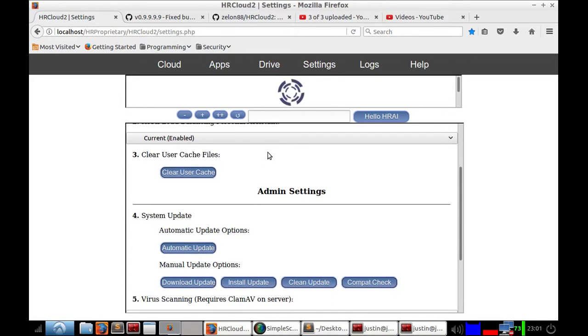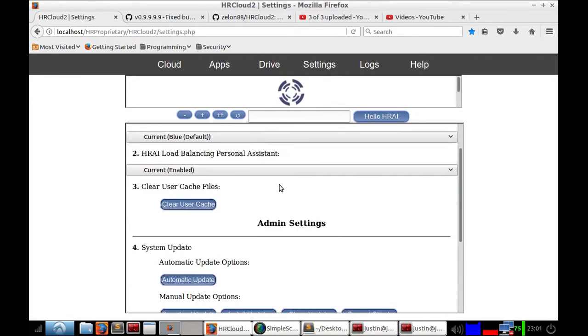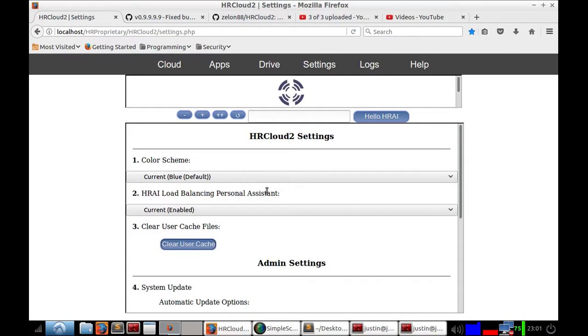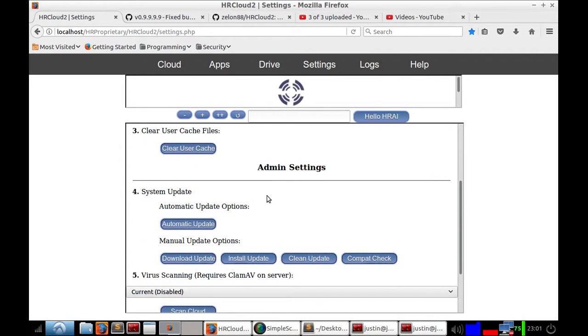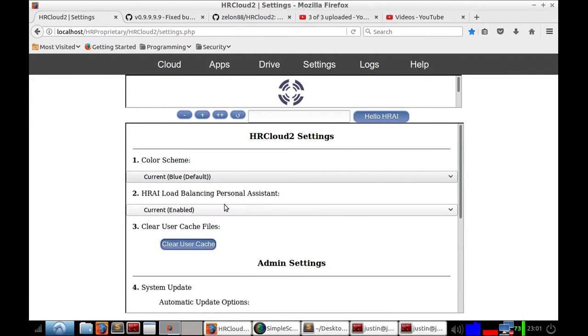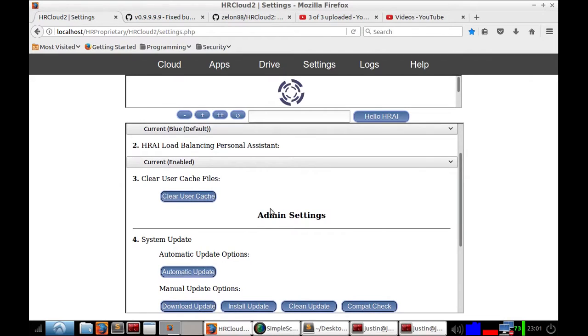And as you can see, once you do that, it's going to return everything not to the defaults in the config file, but to the defaults the administrator has set for you, or has set for the server with his settings.